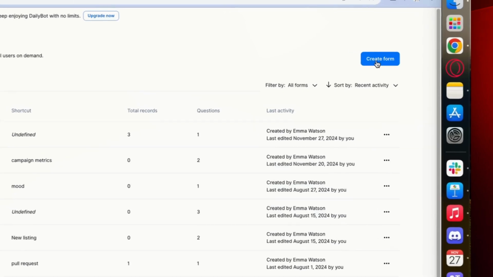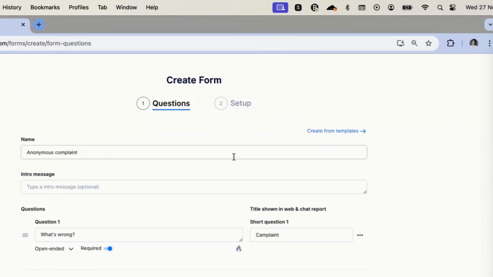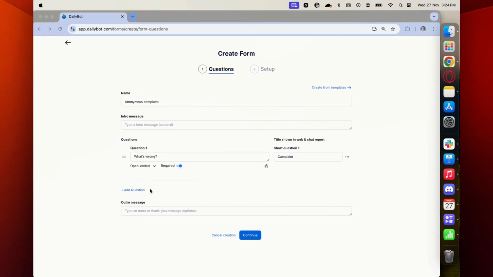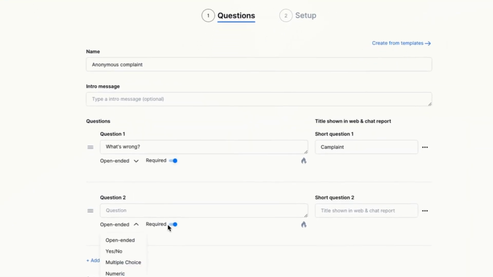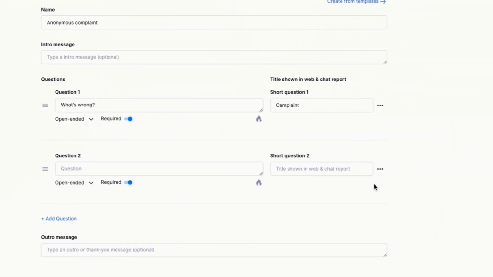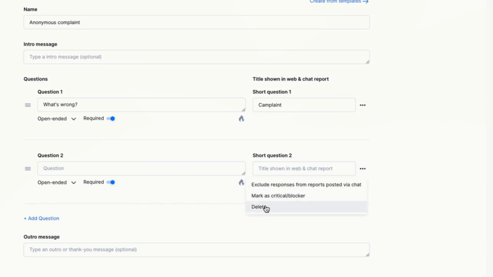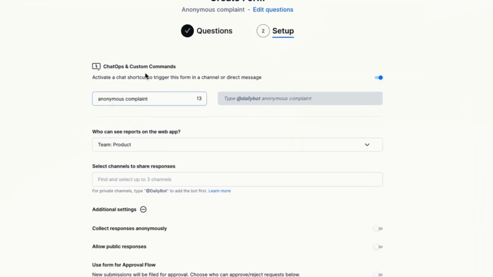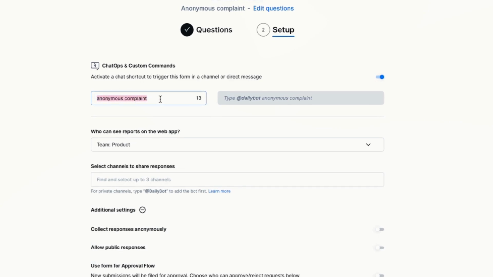So we're going to go and create a form, and we are going to name it anonymous complaint. I already have a question here which says what's wrong, but you can add as many questions as you want. You can make it any type of question that you want to, and they all will remain anonymous. For the sake of brevity, I'm just going to do one question. We're going to click continue, and we're going to name the command. So I name it anonymous complaint.